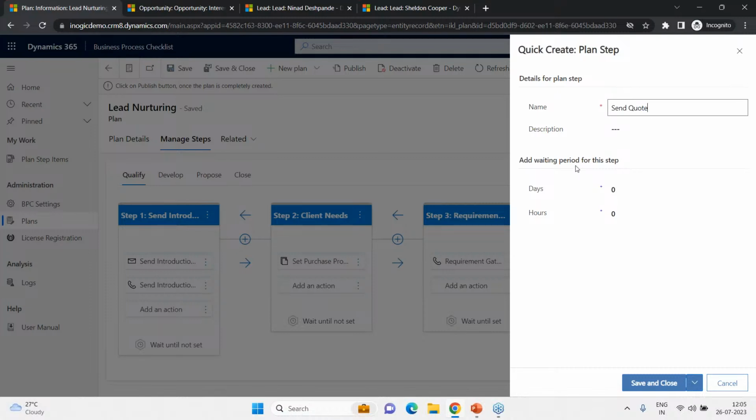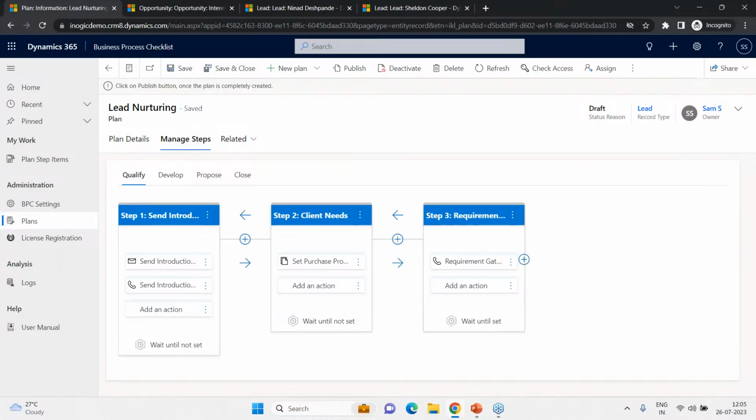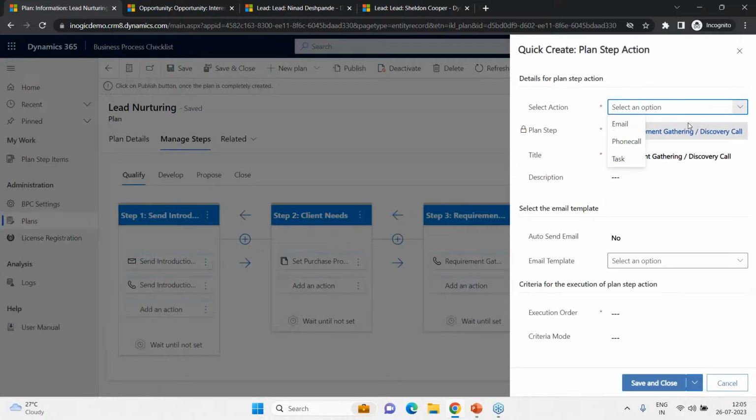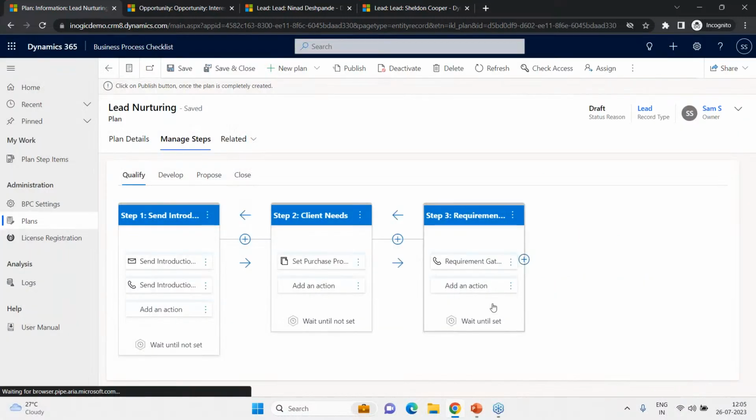And remember the waiting period that we had mentioned. If you want to send the quote, let's say 1 day after the requirement is gathered, all I need to do is hit on number one right here and hit save and close. Once I hit save and close, a new step would be added right here, and then we can easily add a new action by hitting create action. The options provided are email, phone call, and task. Once you select the appropriate option, you just need to hit save and close, and that action would be added right here.